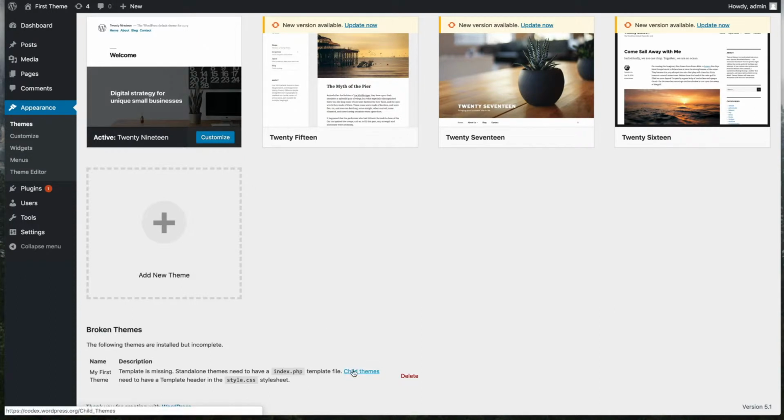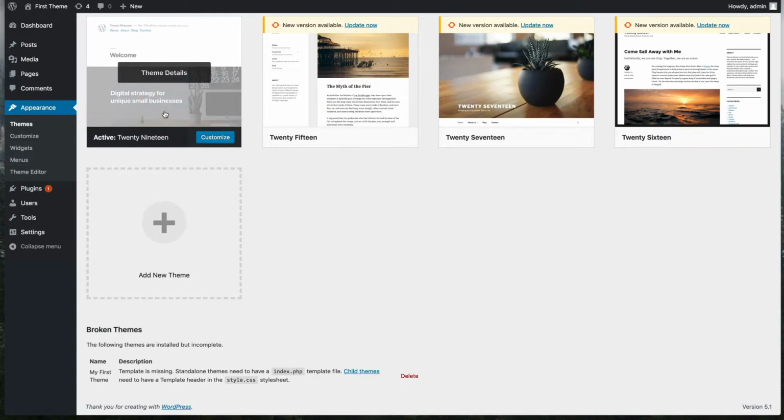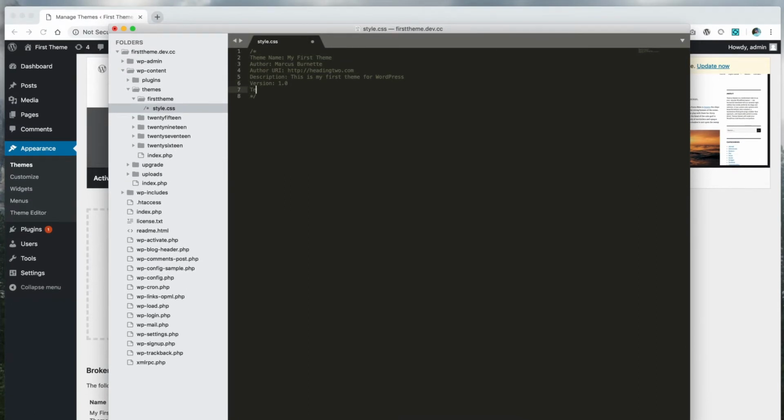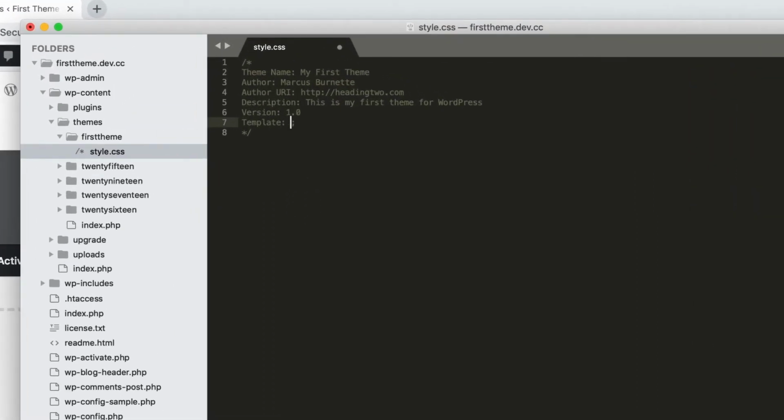And it talks about child themes here, so this is as good a time as any to talk about child themes. When you're creating a new theme for the first time, it's often recommended that you use what's called a child theme, and that's basically basing your theme off of another theme. Maybe in this case you would base your theme off of 2019, and the way that you would do that is you would come in here and you would say template and then the name of the folder that that theme is in. So I think I spelled that right, 2019.